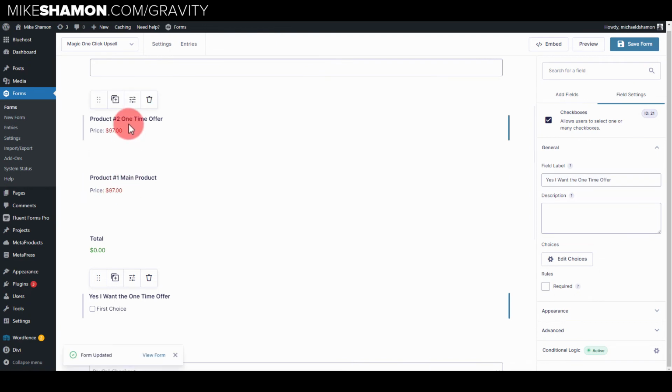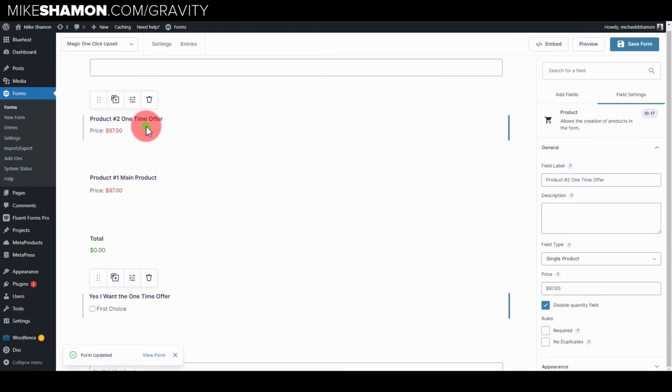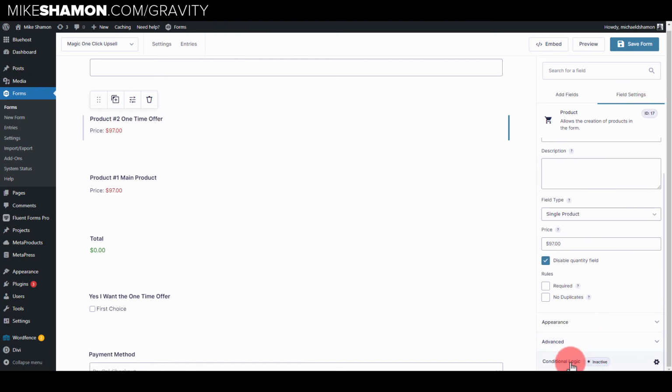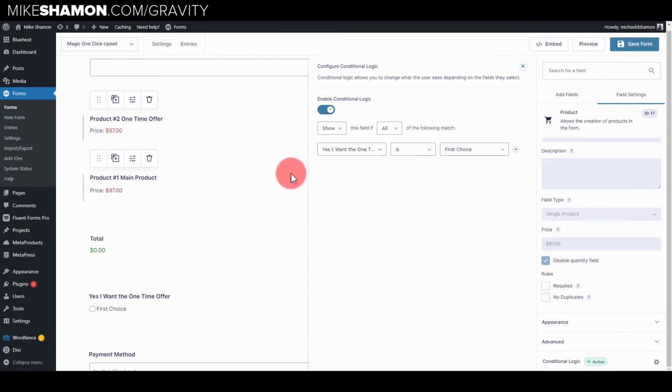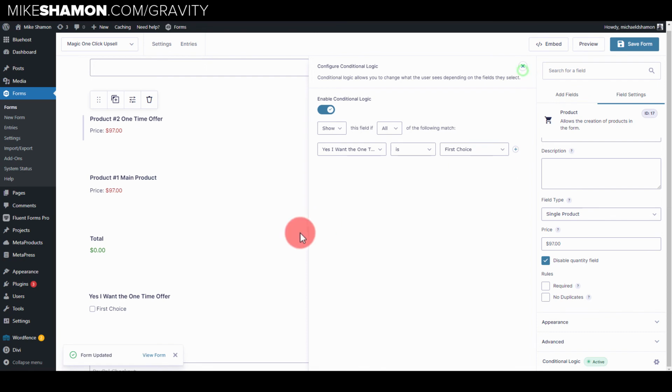Click out and then go over here to the one-time offer, your product number two. Click that, go to field settings, and scroll down to conditional logic. Enable that and then show if all the following match, and go to yes, the one-time offer is the first choice, which is right here. Show if yes, the one-time offer is first choice, and save form. So now you've made this form. It's only taking us a couple seconds here.